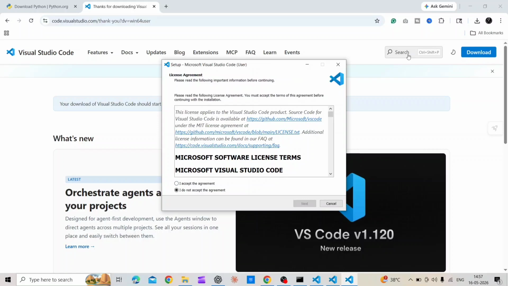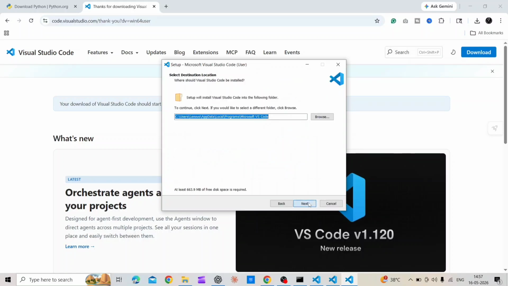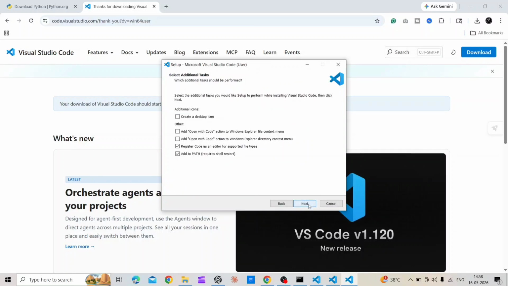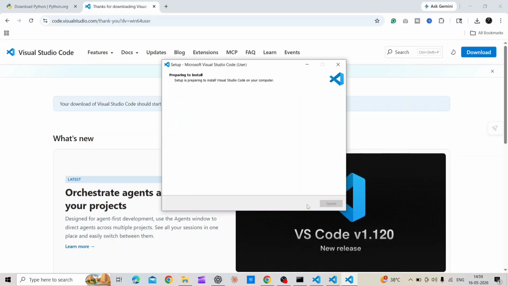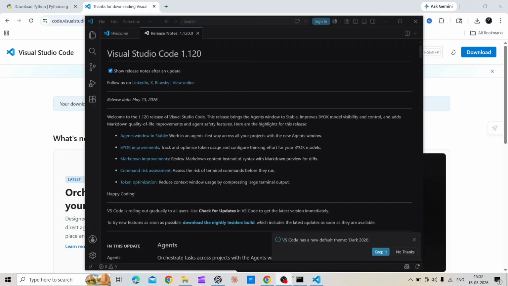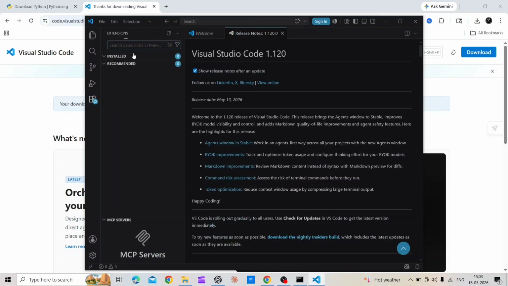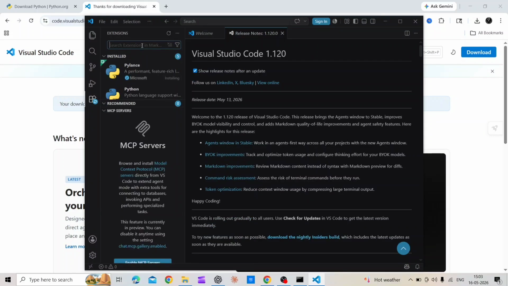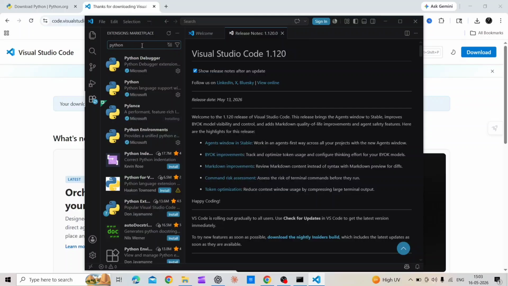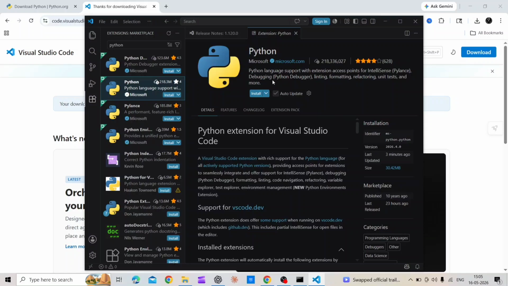I accept the agreement and click on next. Let's select all of this. Click on next. Now that VS Code is installed, the next step is to install Python extension. With this, we are teaching VS Code how to understand Python code. This gives us features like autocomplete, error checking and ability to run Python programs directly inside VS Code. Click on install. Now you can run your Python code in the Visual Studio Code.